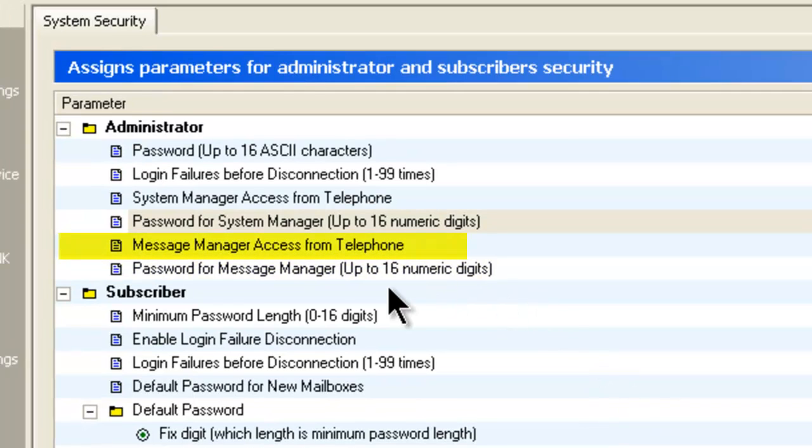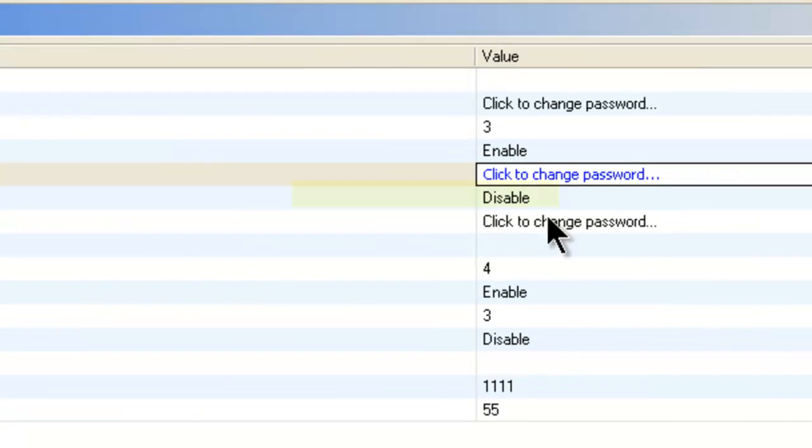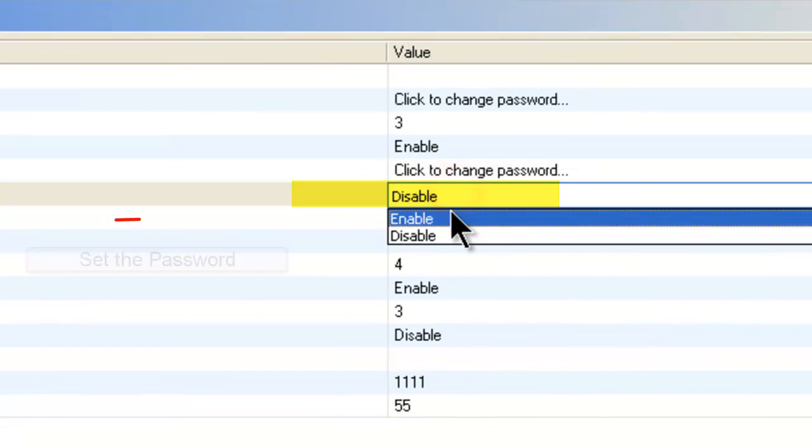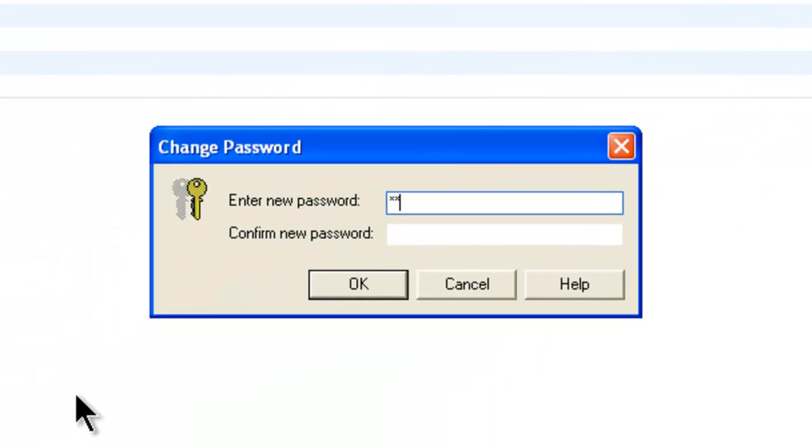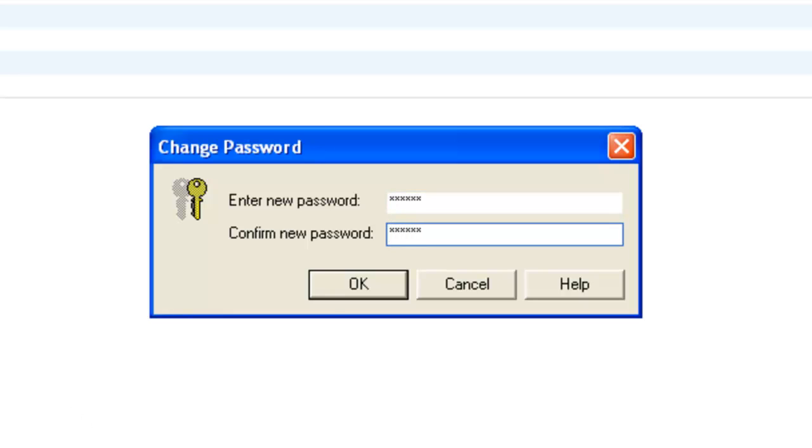Now we're going to go in and do the Message Manager Access. We're going to change that from Disable to Enable. We're going to put a password in here. We're going to verify it. We're going to click OK. And we're done.